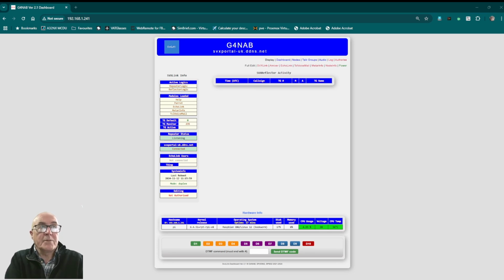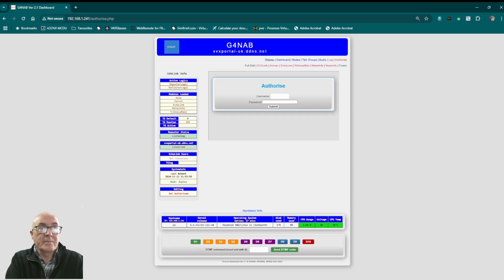So what we're going to do is click on Authorize, top right hand corner of the menu screen. So remember our dashboard username and our password, and we submit. And you look at the lower left hand column, the editing is now changed to authorized. So we want to authorize or edit some of the SvxLink material that we've got installed.